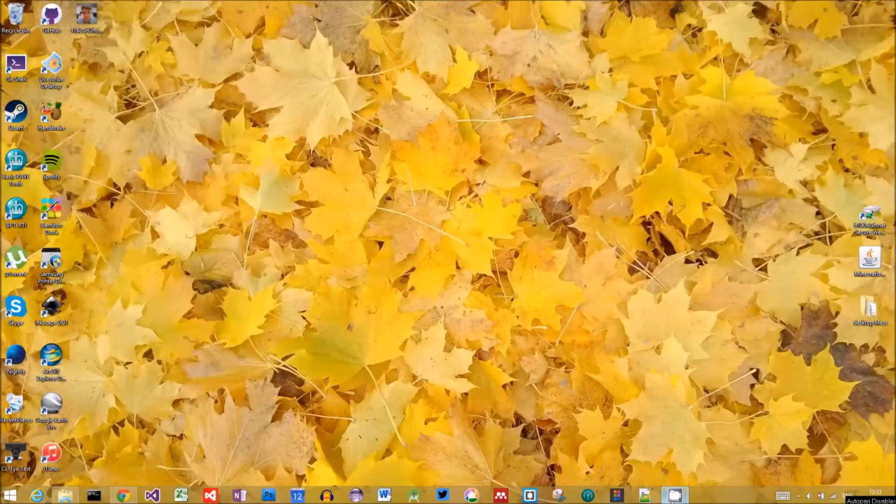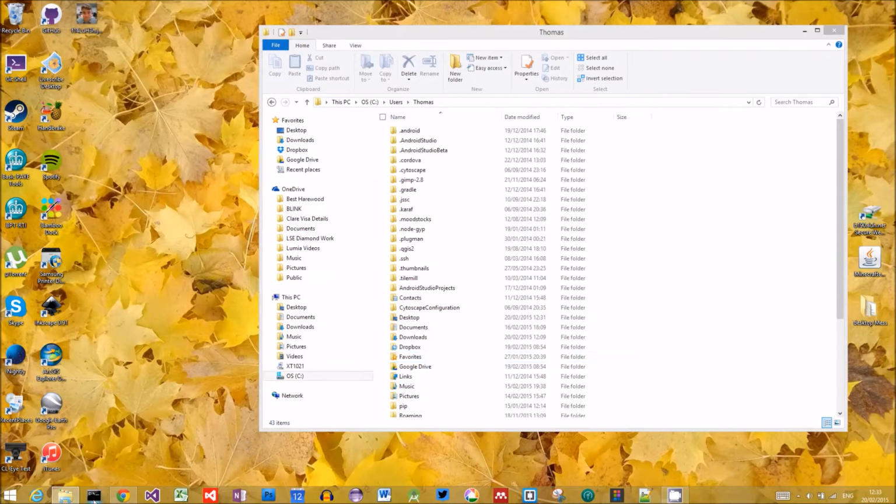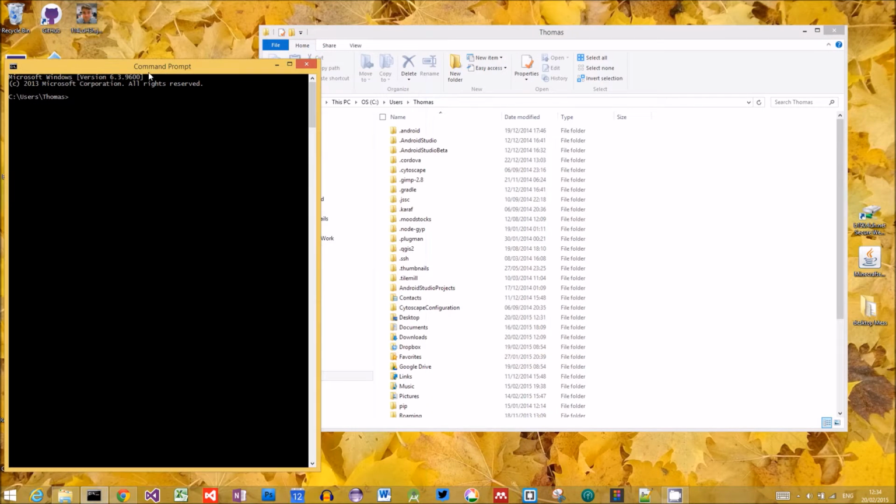I'm going to create a new Phonegap 3.1 project on Windows. It's an Android project and it uses the version 4 Moodstocks SDK. First up, I'm going to create the project.